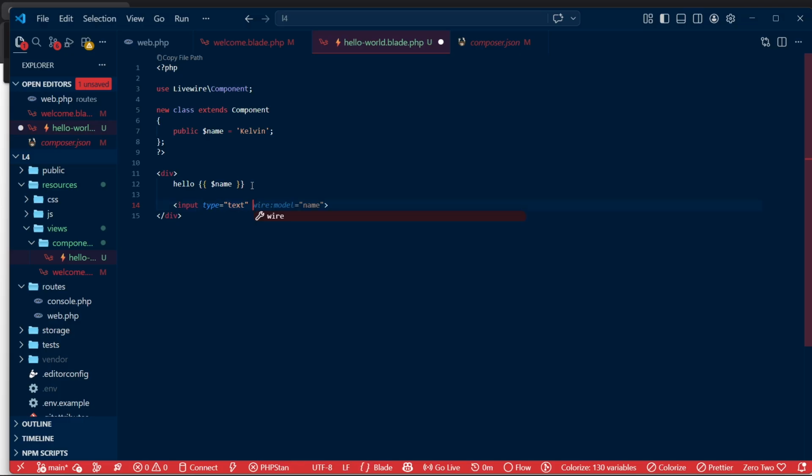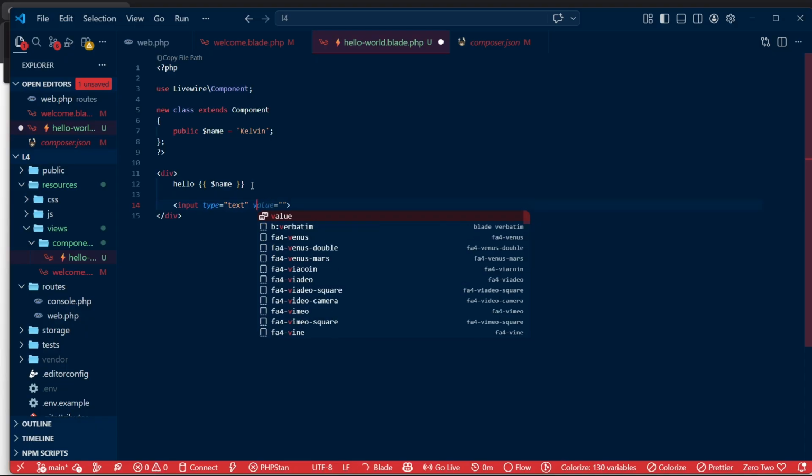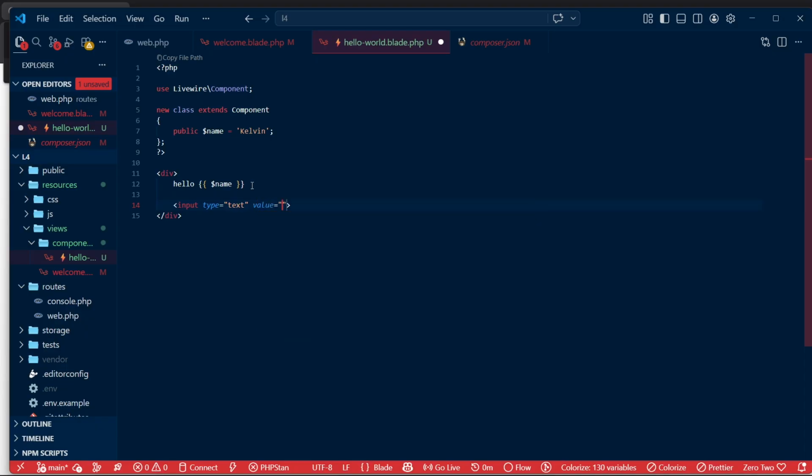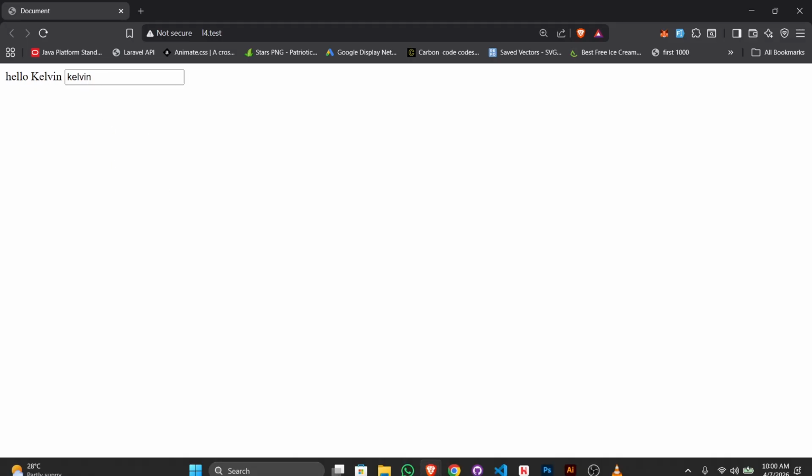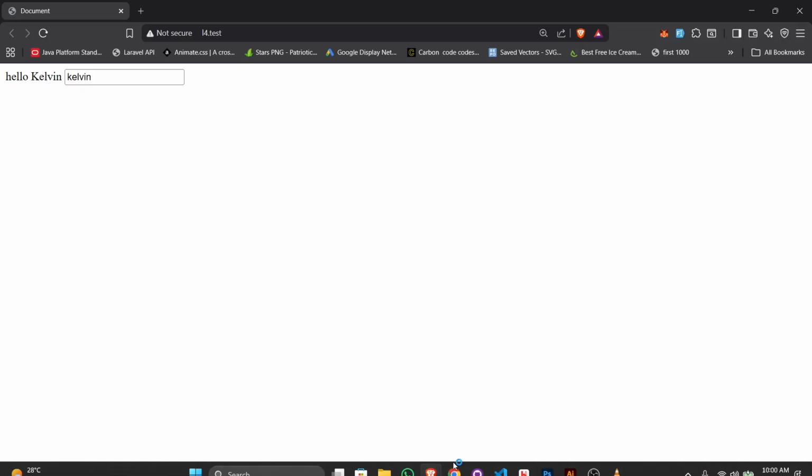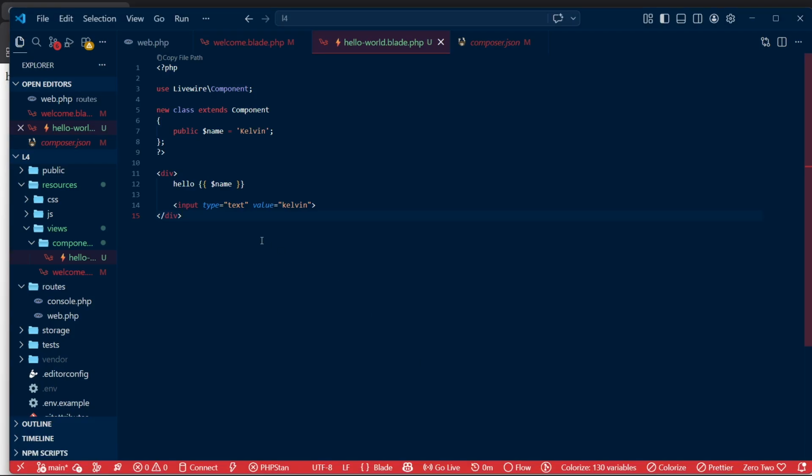Okay, so we can also bind to something like this, right? So traditionally, you would have something, and let's say you have value, and then you put Kelvin again here, right? If we look at the right, you can see Kelvin in here because that's a value we put. But what if we want to bind the value from the back end directly into it without actually having to make it manual? Well, welcome wire model.